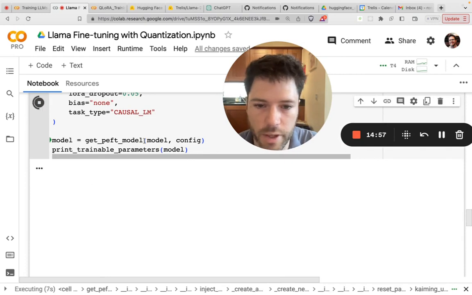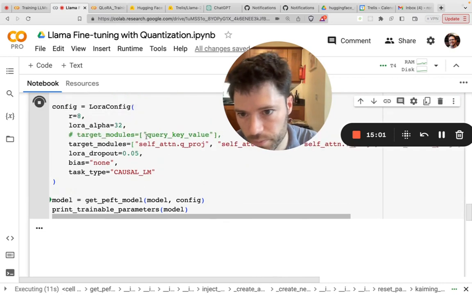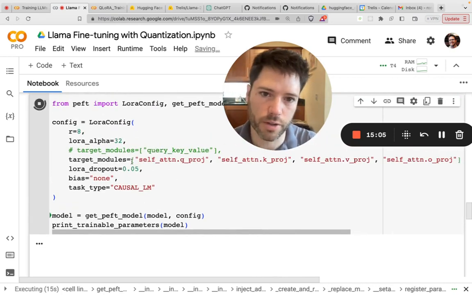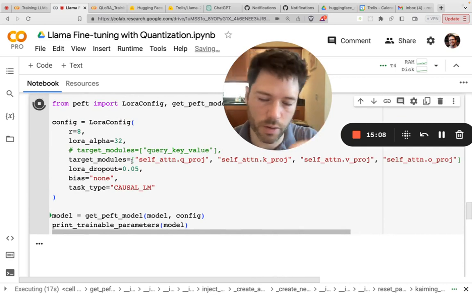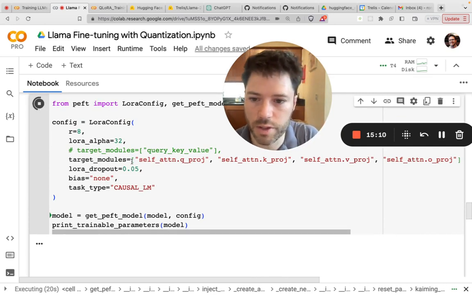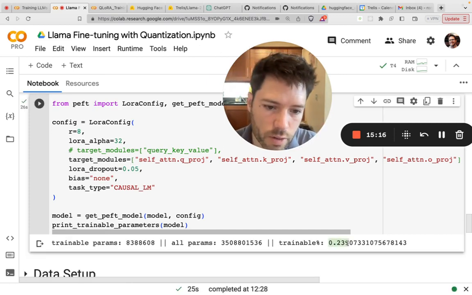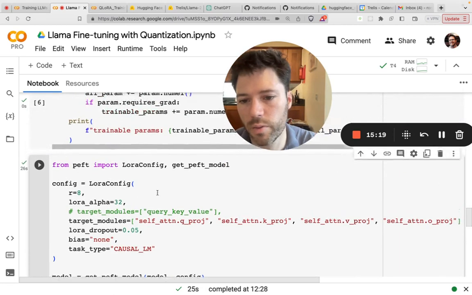So what's happening now is we're loading the parameter efficient fine-tuning model with this configuration. And basically, when we say target modules, we're selecting to only update with the fine-tuning certain groups of the weights. So we're not going to update all the weights, we're only going to update certain groups. In fact, we're only going to update 24% of the weights in this model.